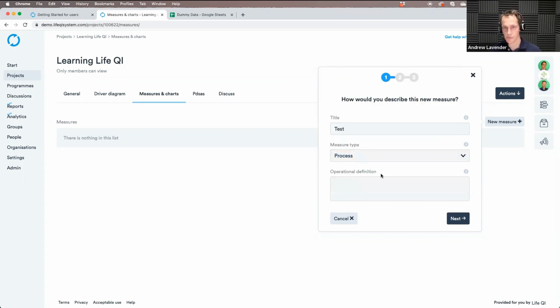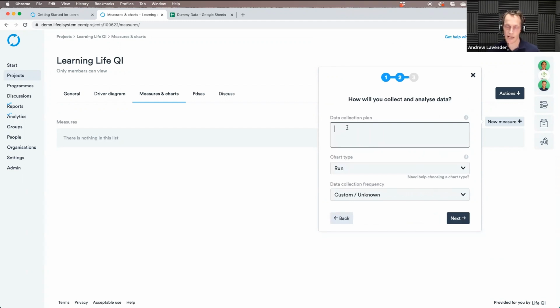So we're going to make this a process measure. This is then your opportunity to define your measure, make sure it's clear exactly what you're measuring within here. And as we go through here, then also to define how you're going to collect the data. This is particularly important if there's going to be more than one person involved in collecting data, then just making it clear how that's done so that people are following the same process, getting data from the same places and such like.